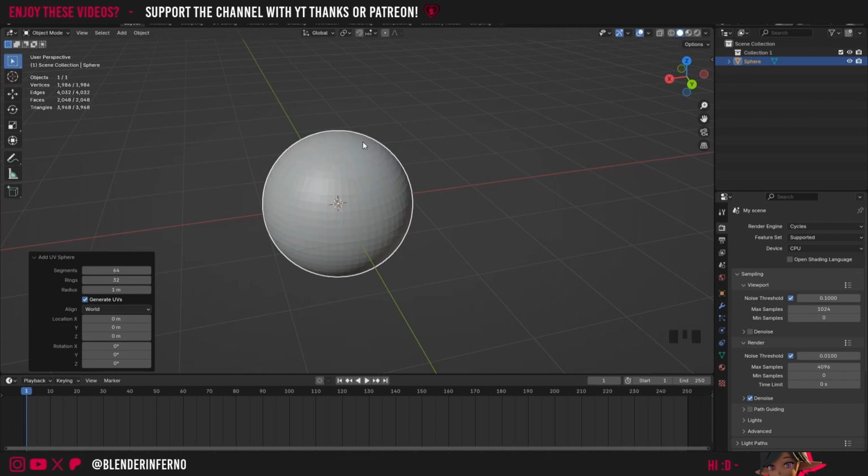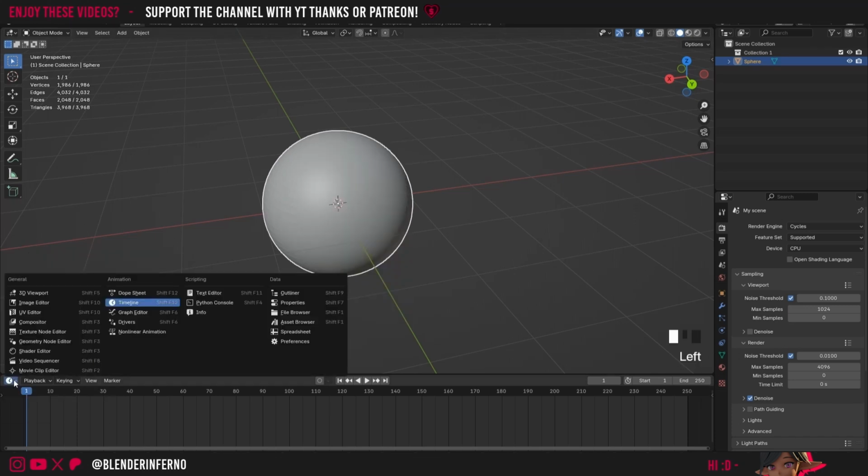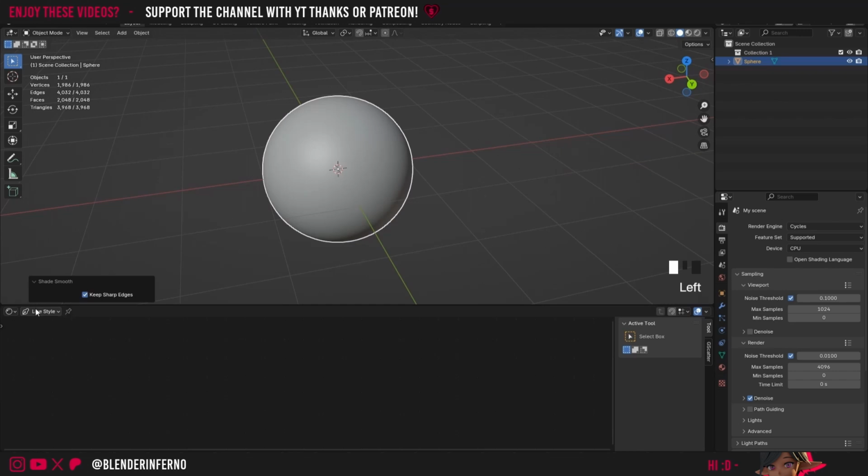Then of course we need to make it shade smooth, so we'll just right click it and then choose shade smooth. Then I'm going to change from the timeline here to the shader editor, and I'm just going to pull this up, and change it from line style to object. Now if I left click this drop down here to choose my material, you'll see we won't be able to find it, and that's because we need to import it into Blender.